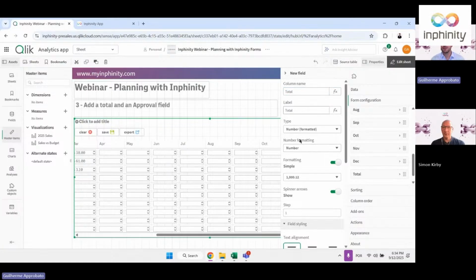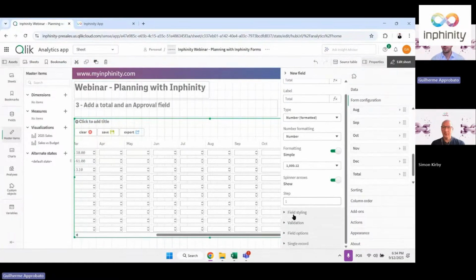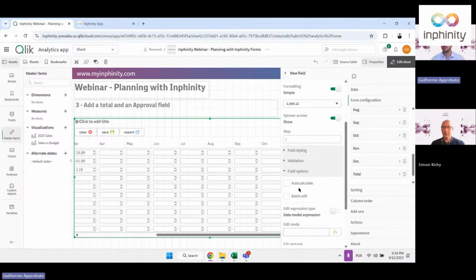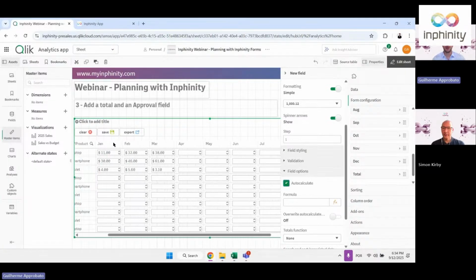There we go. And as I mentioned before, we have here in field options this auto calculate. This allows us to refer to other fields in this object or in the data model, and basically play with them, do calculations, multiplications, whatever we want. There's a specific way to refer to these fields, and we can find the reference for each one of them in column order. So let's say that first, I just want to display January.